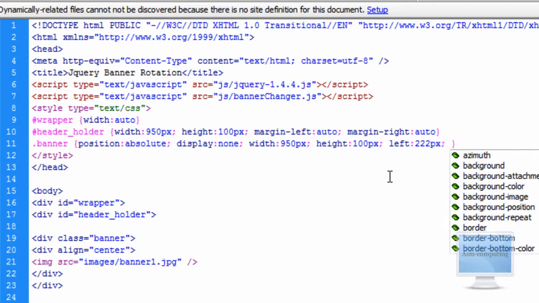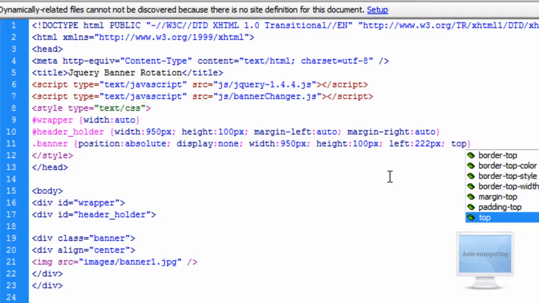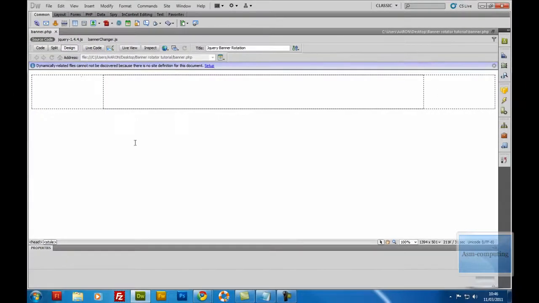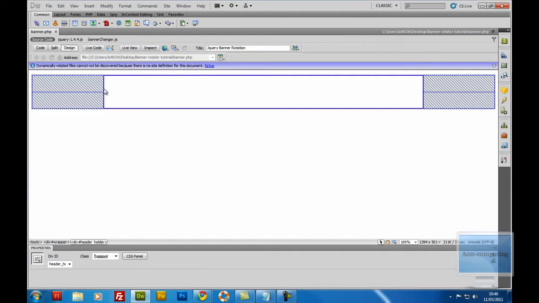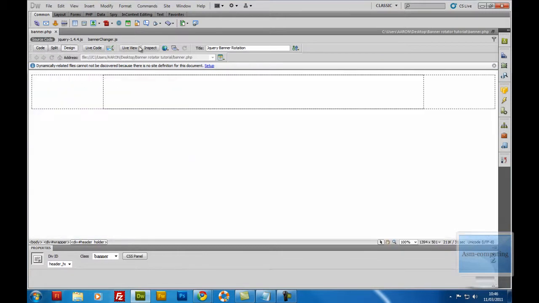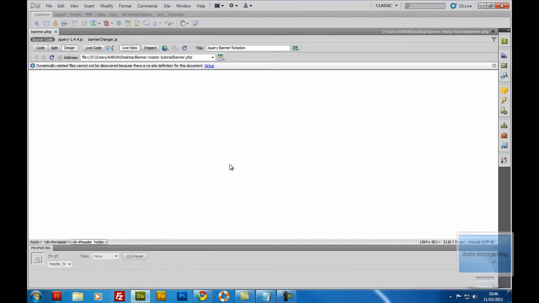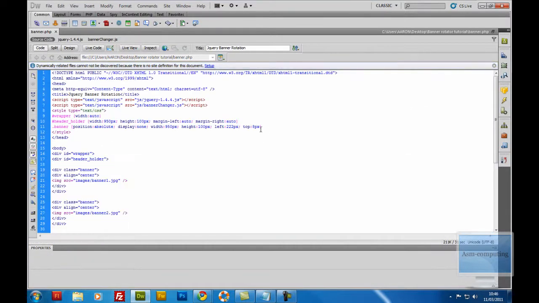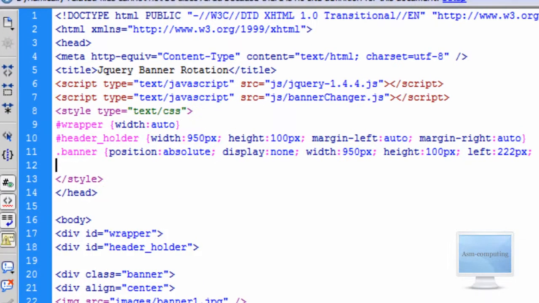So I'm going to set the top, and I'm going to give that 8 pixels. So save that. When we go into design, you won't really see much difference. It looks exactly the same. Everything is exactly the same as it was. And if I go to design, live view, you won't see anything because we have no jQuery code in there yet. Let's come out of that, go to the code again, and we're going to do our last line of CSS, and then we can start our jQuery.